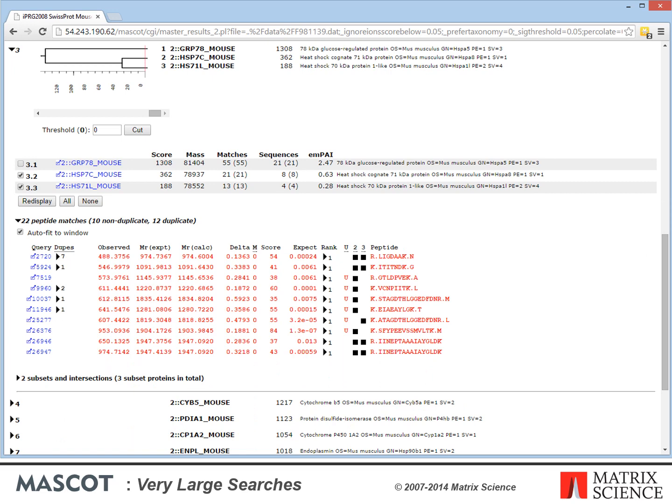It can now be seen that HS71L mouse would be a subset of HSP7C mouse if it was not for one match. It is the significant score of this match that separates the two proteins in the dendrogram by a distance of 32. That's the score of 55 for the peptide minus the homology threshold score of 23. You can cut the dendrogram using the slider control.